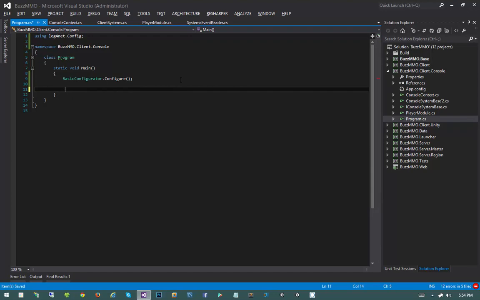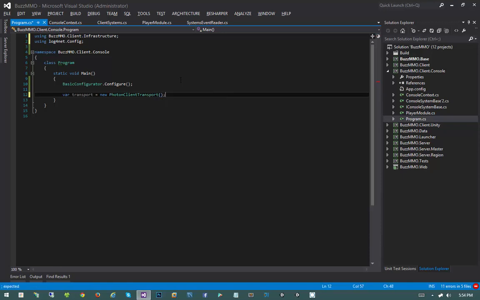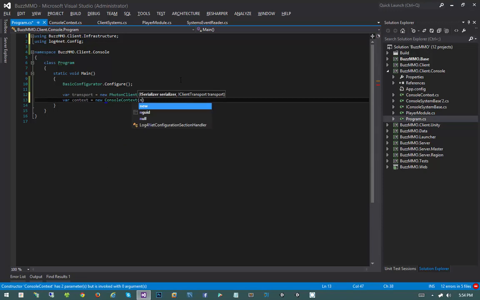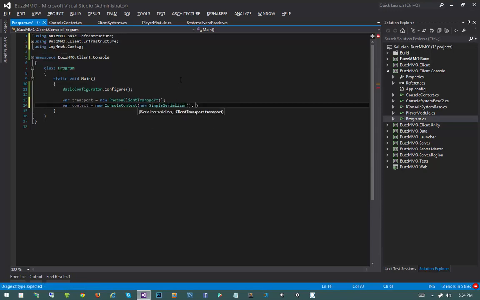Now, the first thing we need to do is instantiate our transport. So I'm going to say var transport equals new Photon, or what did I call that? PhotonClientTransport, which takes no parameters. Then we need to instantiate our context. So I'm going to say var context equals new ClientContext, or ConsoleContext, passing in a new instantiation of SimpleSerializer as the serializer, and passing in transport as the transport.